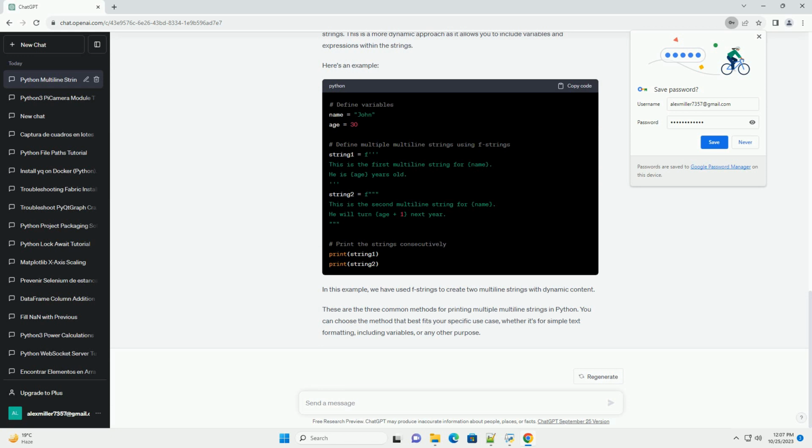If you are using Python 3.6 or later, you can also use f-strings to print multiple multiline strings. This is a more dynamic approach as it allows you to include variables and expressions within the strings. Here's an example. In this example, we have used f-strings to create two multiline strings with dynamic content.